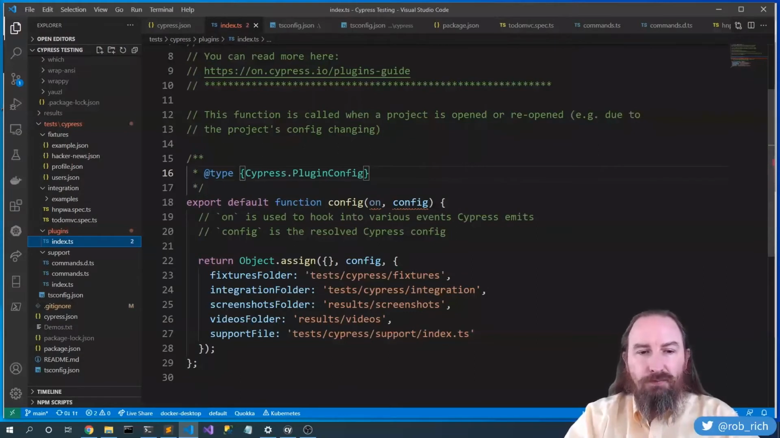Now I chose to take the screenshots and the videos and put them in the results folder so that I can just ignore that with my .gitignore. My support file is here. That will yield commands. We'll come back to that one. My integration folder, where all my tests live, is right here. And the fixtures folder is right here that gives us some sample data.